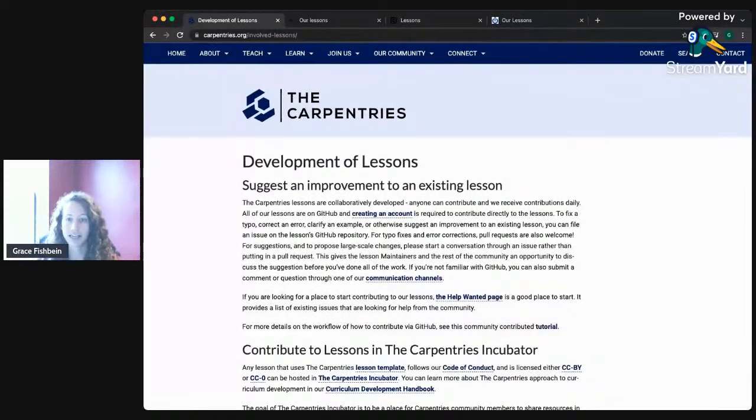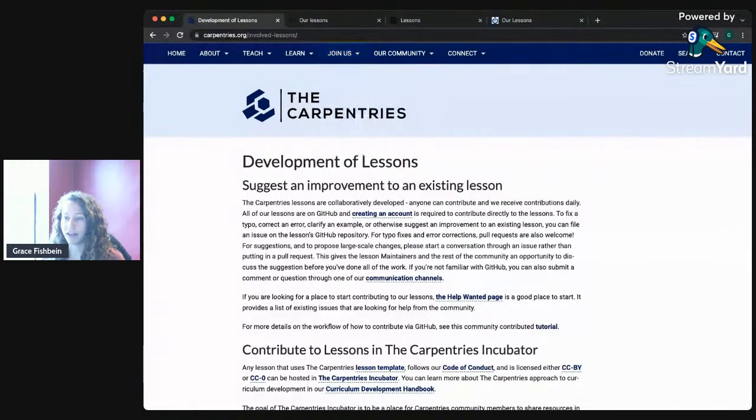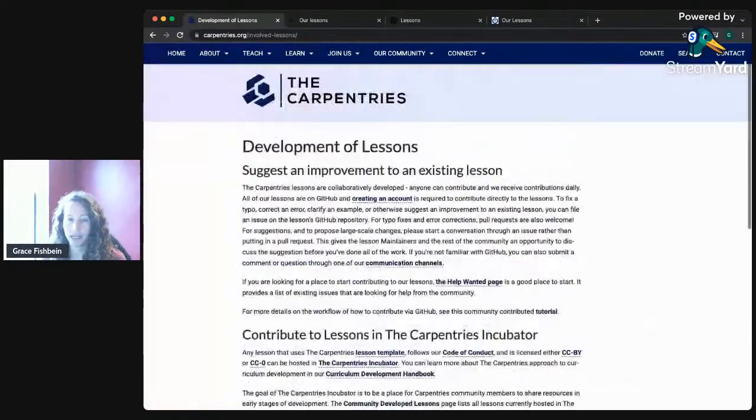So lessons are maintained collaboratively through GitHub. If you have a suggestion for how a lesson can be improved, you can submit what's called, in GitHub lingo, a pull request. And this request will be assessed and applied as those maintaining the lesson see fit. Okay, this information can be found under Join Us and Help Develop Lessons. There's a lot more information there that you can dive into.